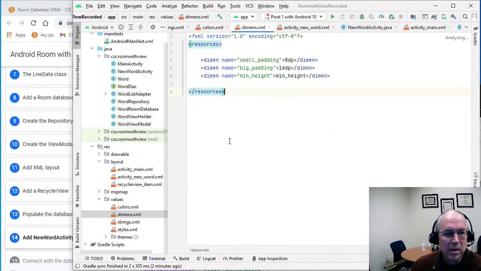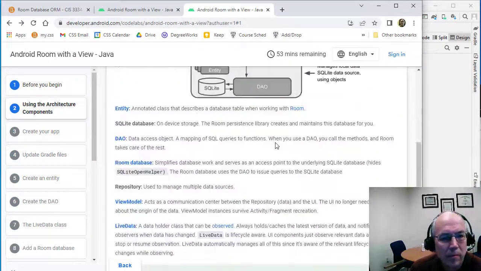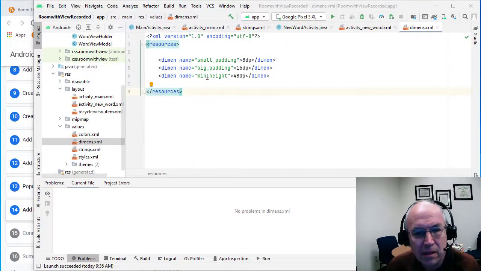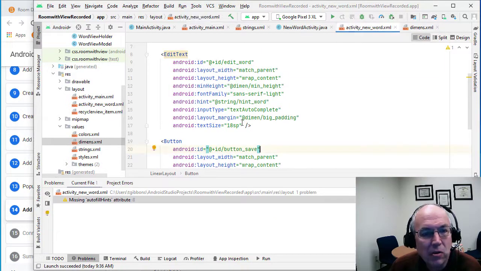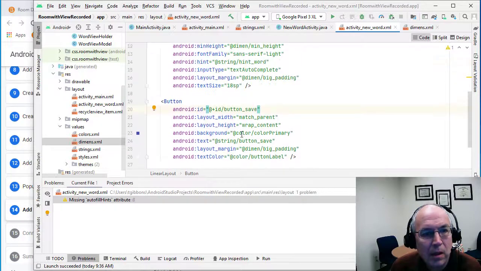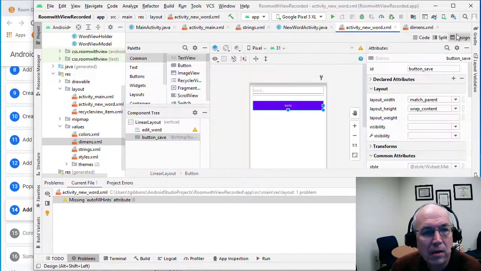And let's go look at the dimension file and see. Oh, I guess it wasn't in here. So we want to set its value. Let's see. Okay, so we're going to set the minimum height to 48 pixels for that size. So now hopefully we've got this new activity layout working in design mode, and then we're going to go back here.